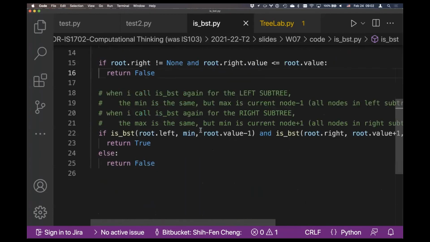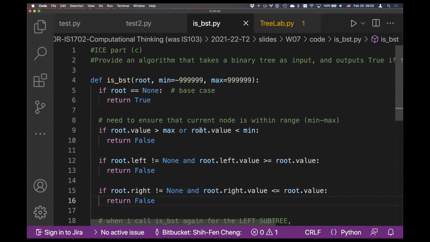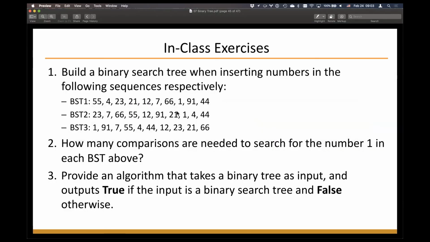You can give it a try. We have a couple of trees that we have created. You can create, for example, a tested binary search tree. Then you can test it against other sequences to see whether or not this particular function can help you detect whether or not the tree is a binary search tree.